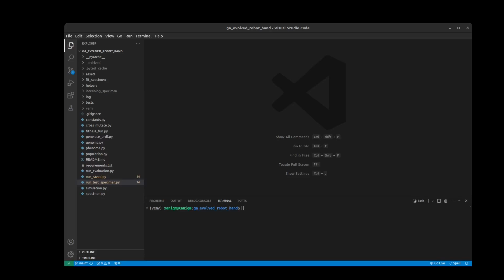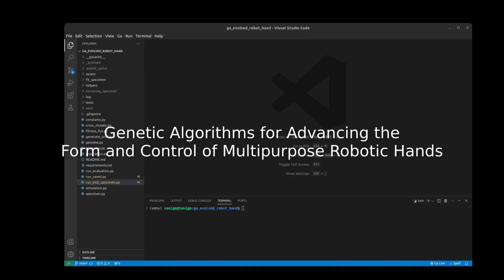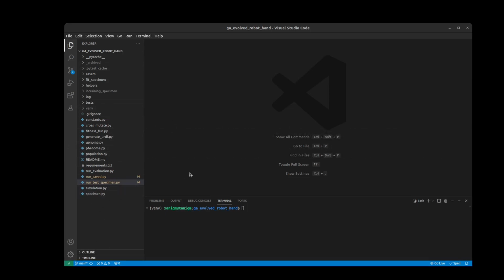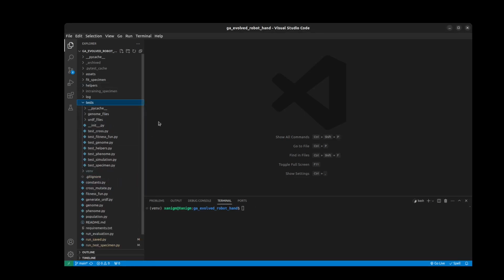Welcome to a video presentation of the final project titled Genetic Algorithms for Advancing the Form and Control of Multipurpose Robotic Hands. The code structure looks like this. We have a genome, a phenome, and then a specimen class, a simulation, and an evaluation, and some other helper functions. So we can start by running the tests. We have a test for each component.